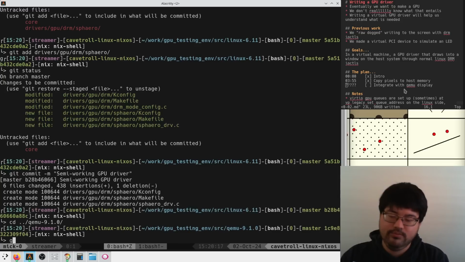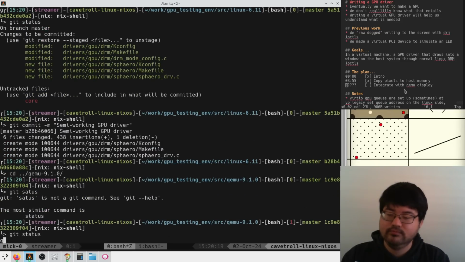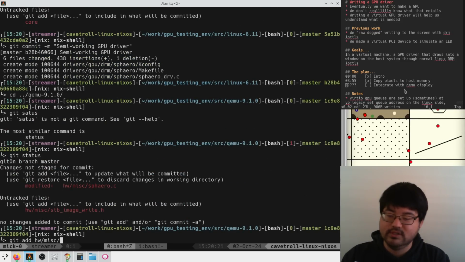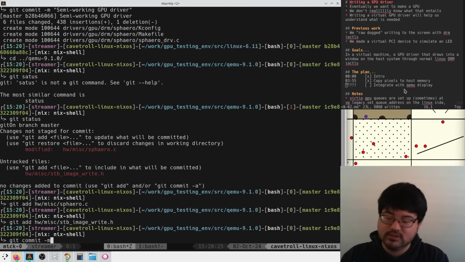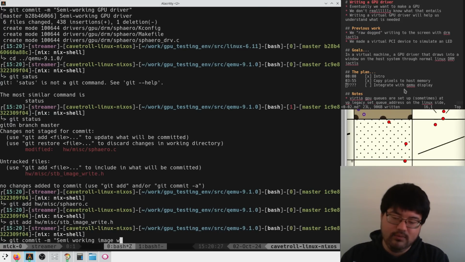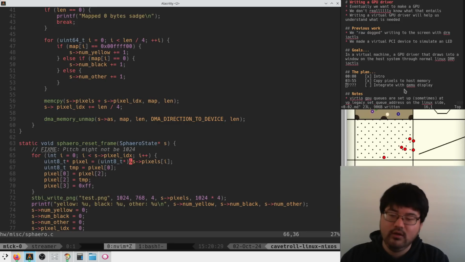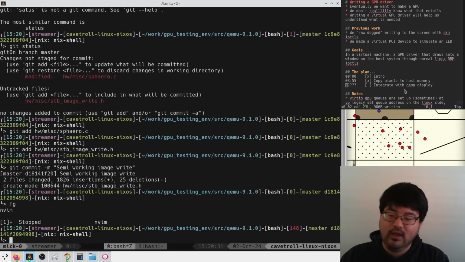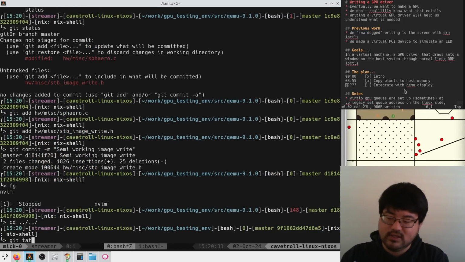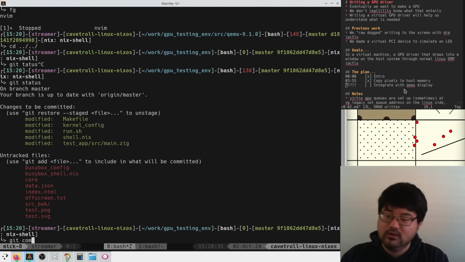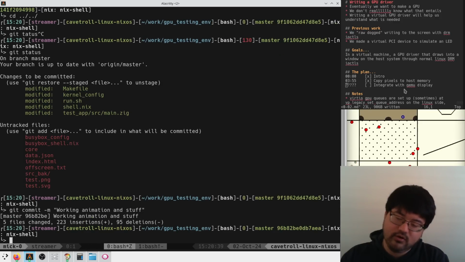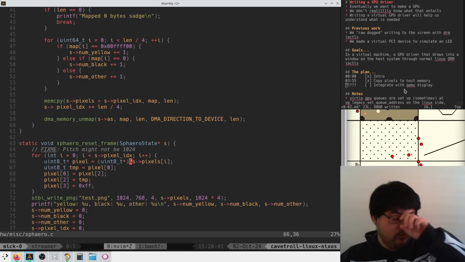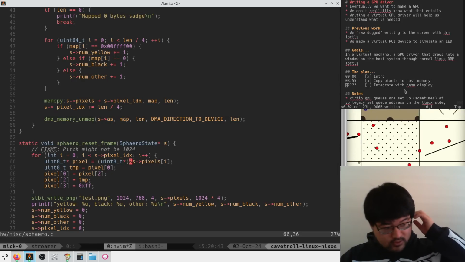Do the same with the QEMU. Power Music Sphero, Power Music STP, git commit -m semi-working image. All right. And then git status in the main directory. Working animation and stuff. Okay. Let's try to integrate with the QEMU display.